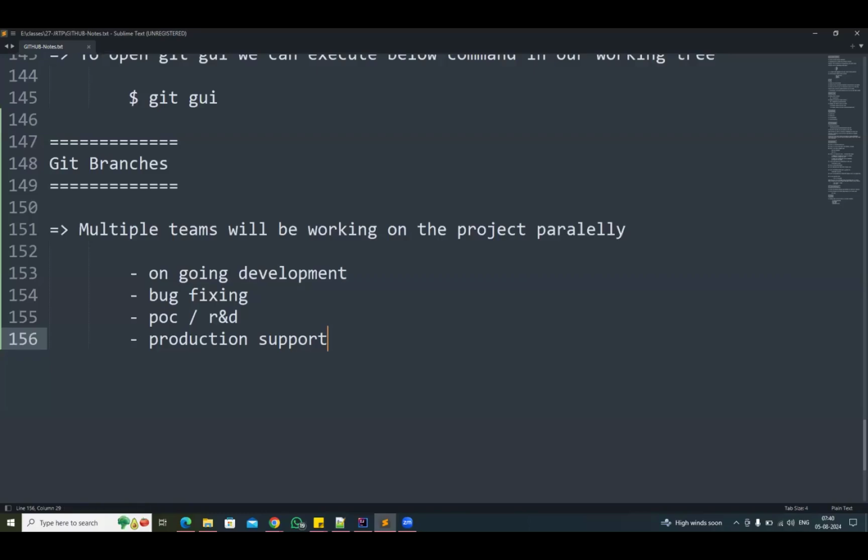So what they are going to do, some people will be developing the new changes in the project, new enhancements in the project. Nothing but ongoing development will be available in the project. And some people will be working on the bugs. Testing team is testing our functionality. They identified some bugs in the project. To fix those bugs, some team members will be working in the project. And some people will be working on proof of concept analysis, research and development they are going to do. And some people are providing production support for the project. So like this, multiple teams will be working on the project parallelly.